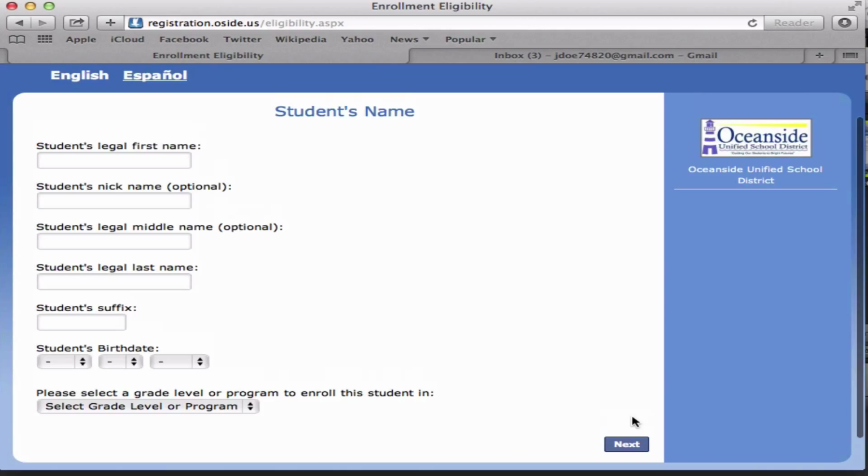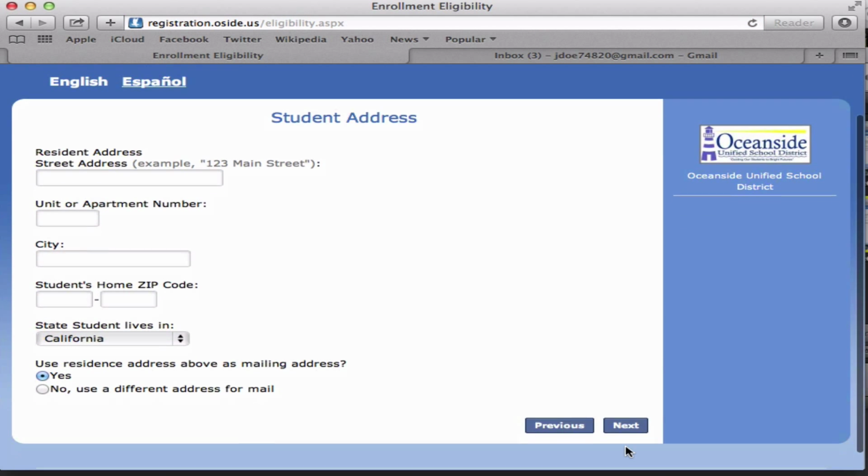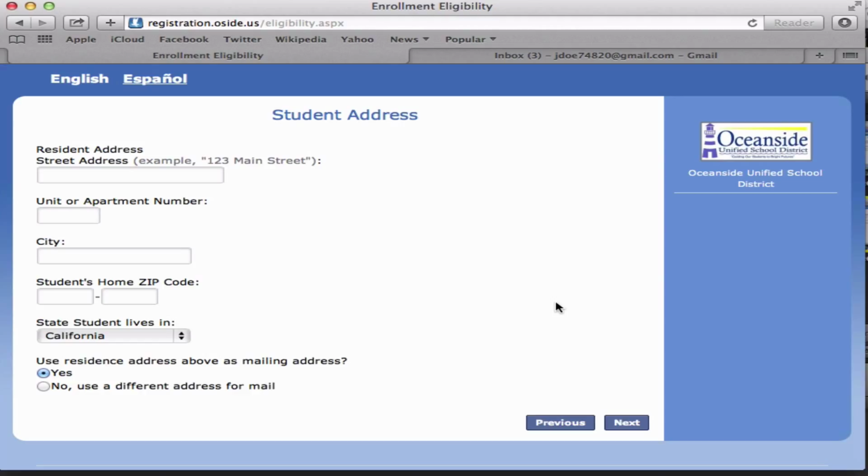And then here's where you'd enter your student's information. The fields you will fill out that are required are the legal first name and the legal last name. Nickname's optional, but you need the middle name. Here's the student's birthday and the grade in which they'll be entering school. When you click Next, you get to the student address information, and you go ahead and fill that out. This address information is important for school registration, which school the student will be attending.